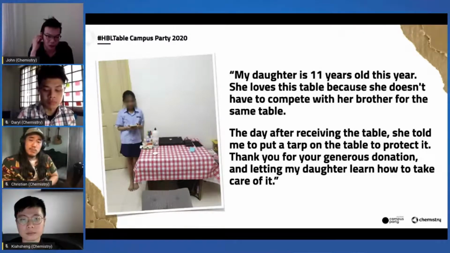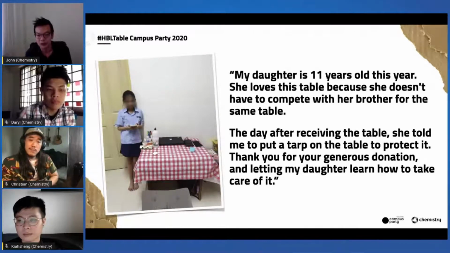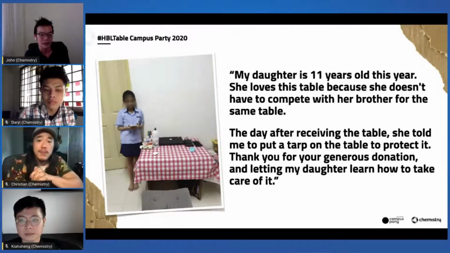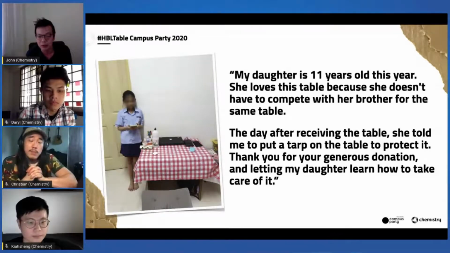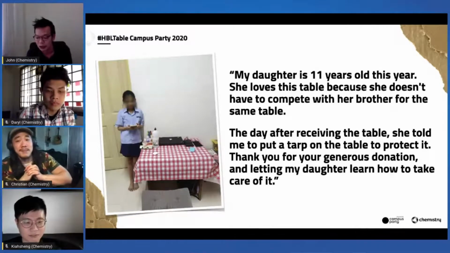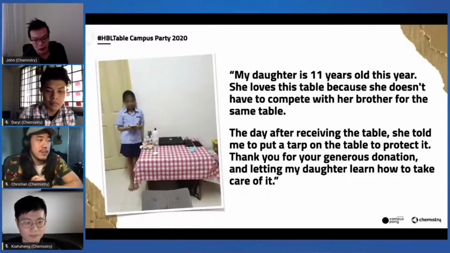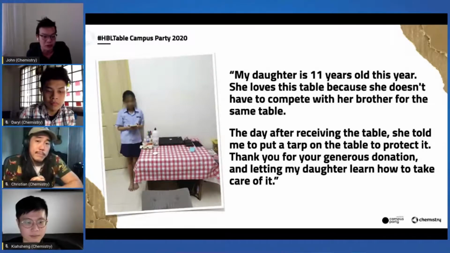So as you can see in the quote over there, a day after receiving the table, she told me to put a tarp on the table to protect it. And this was something that I think the parent of this 11-year-old girl really valued about how the home-based learning table is also letting her daughter learn how to actually look after her belongings and have more of a sense of ownership, which is what we actually wanted to achieve as well.